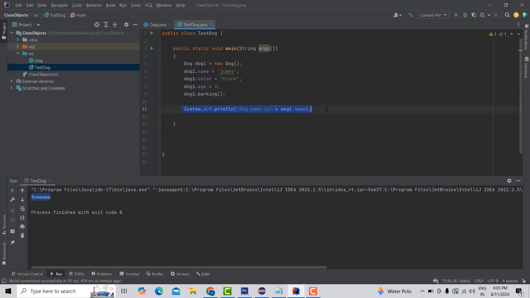The same thing, I just copy and paste it over here. Dog color is, and write this color. Third one, dog age is, and you put this age. That's it. Now let's run and check how things are working.